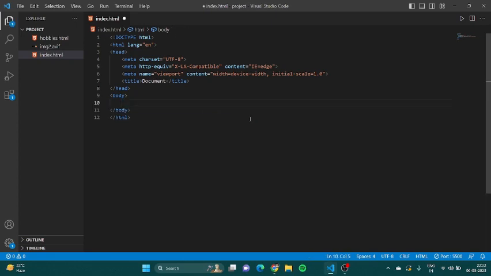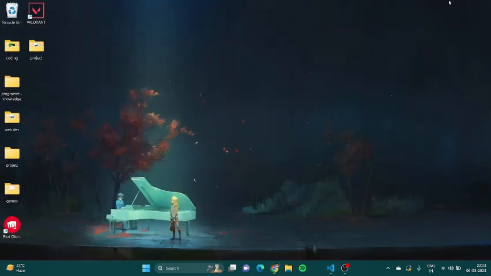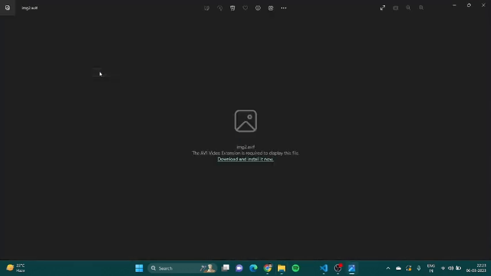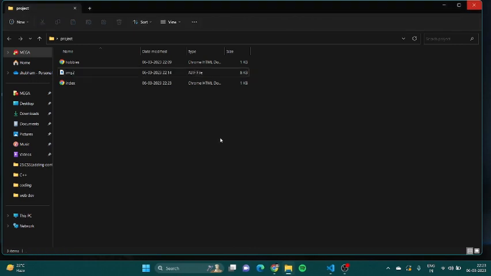Let's remove it. Now we talked about how we can have images from our system as well. How can we have that? I'll show it to you. I'll go to this folder where I am working, and here you can see I have an image file. If we open it, you get that we have an image.